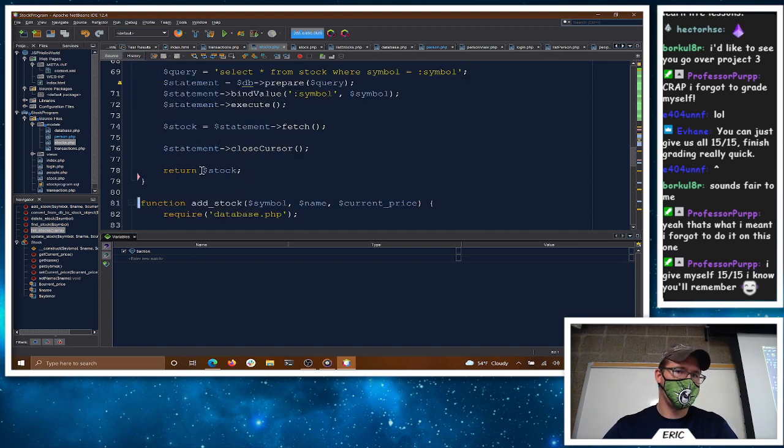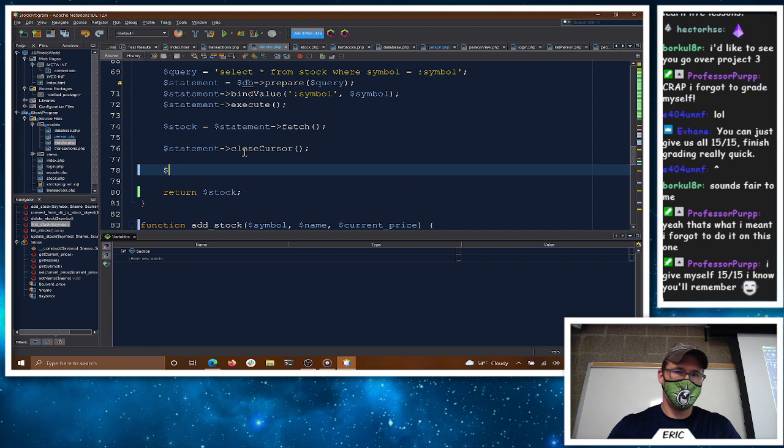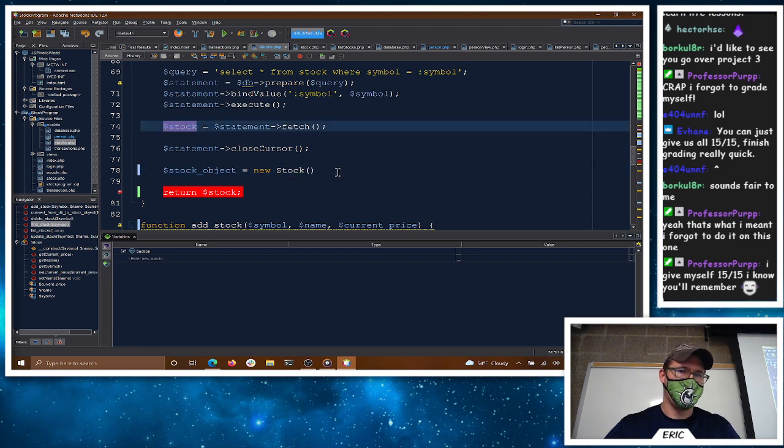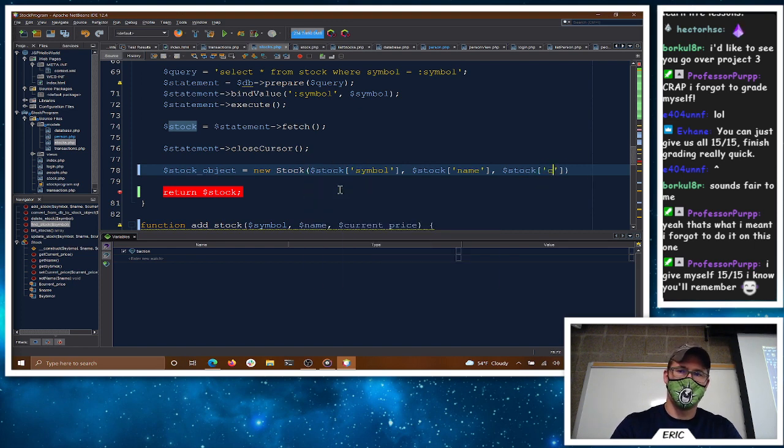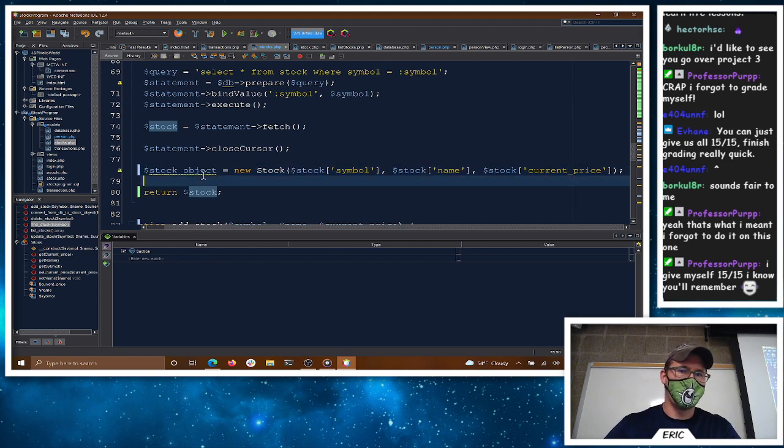Right, find a stock. Again, we're going to give them a stock object here. So we want the stock object then. So stock object equals a new stock given that stock row of symbol, stock row of name, and the stock row of current price. Right, and we can return our object instead when we do a single lookup.